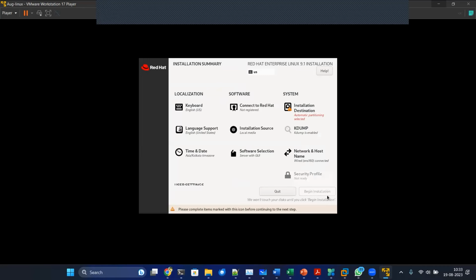Again, it will take some time to load some details. Now this is the page where you make some selections. There are a few options, as you can see. Keyboard, the keyboard layout: English US is fine. Second is connect to Red Hat.